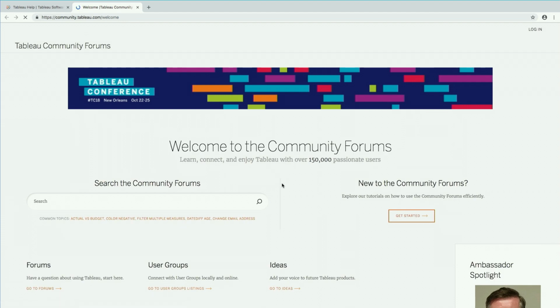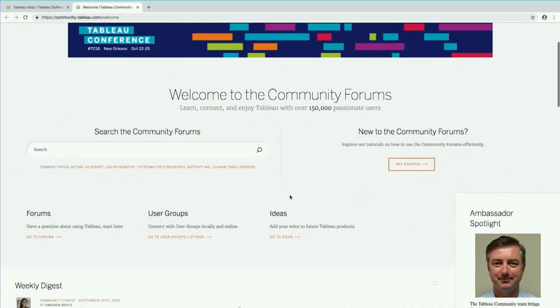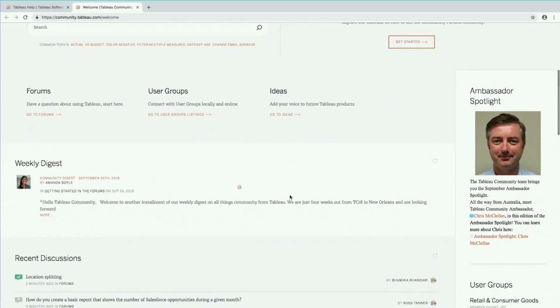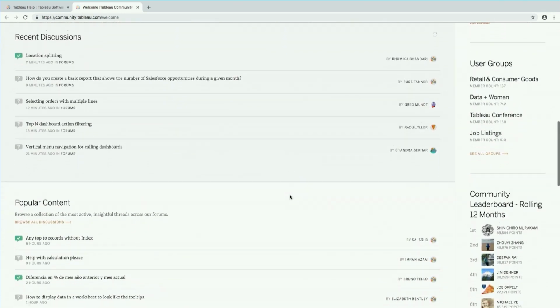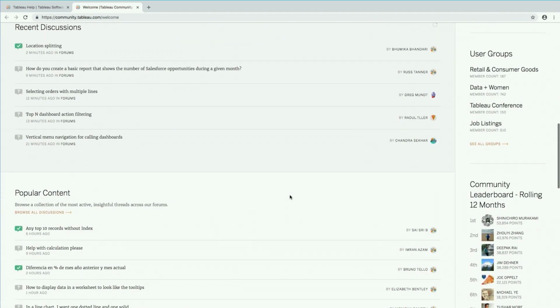So then, most importantly, though, are community forums. The Tableau community has really helped us make our product what it is today. The amazing creativity that our customers do with our products is just beyond anything we could have imagined. So highly, highly recommend the community forums.